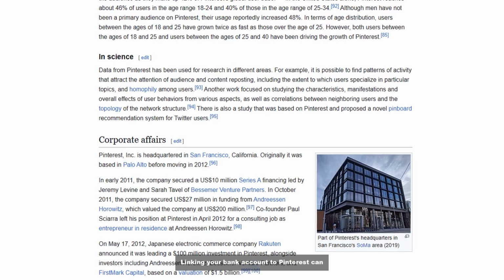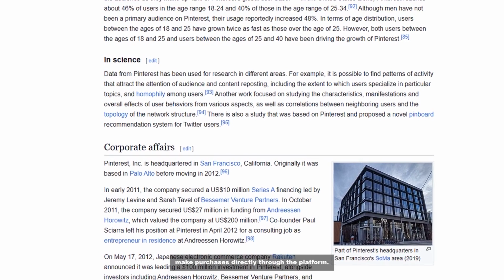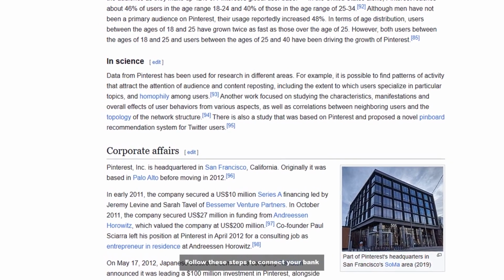Linking your bank account to Pinterest can help you manage your advertising budget and make purchases directly through the platform. Follow these steps to connect your bank account.